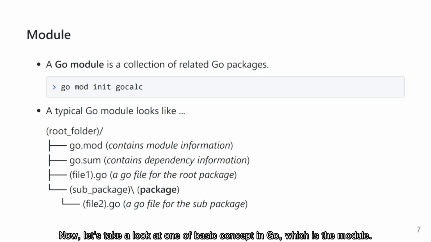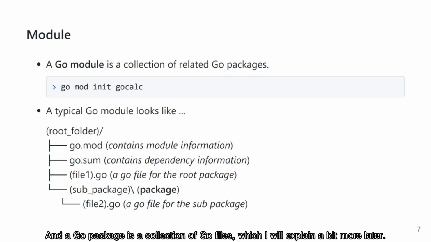Now let's take a look at one of the basic concepts in Go, which is the module. A module can be simply described as a collection of Go packages. A Go package is a collection of Go files, which I will introduce a little bit more later. A Go module is a kind of system for distributing or compiling content written in Go.